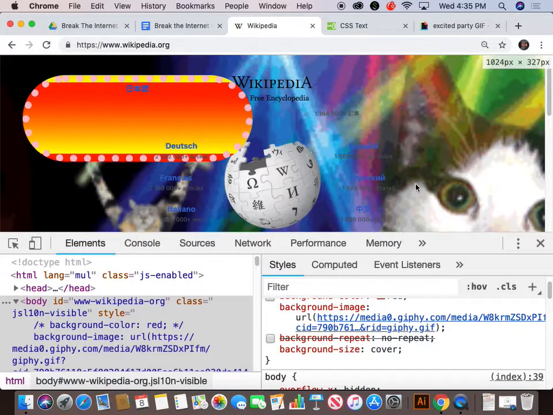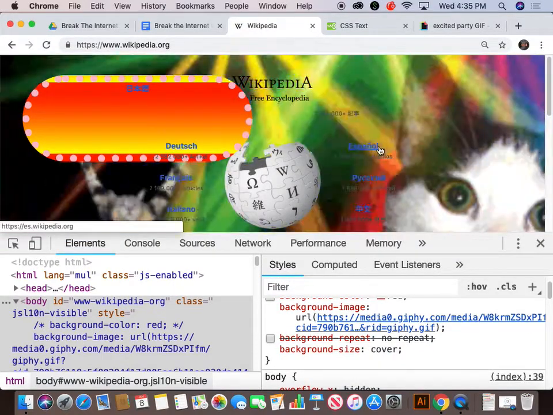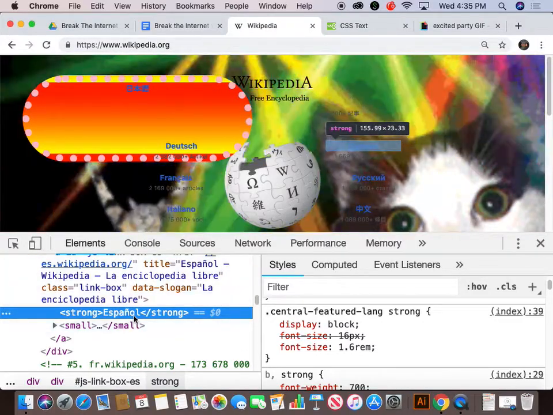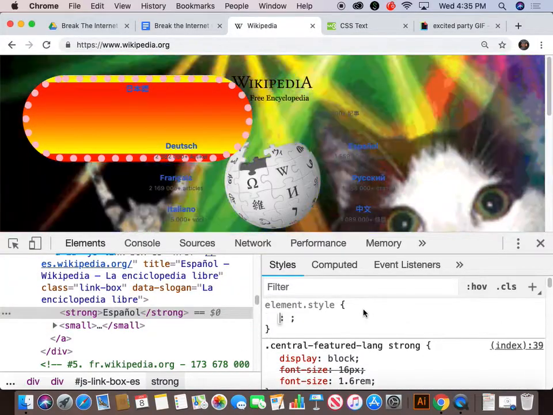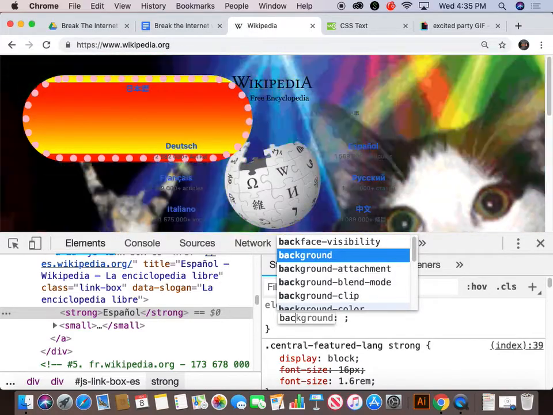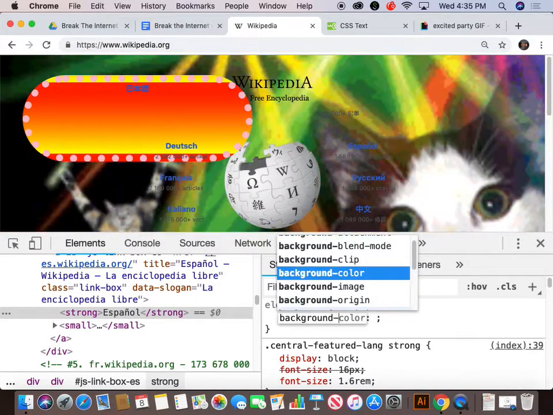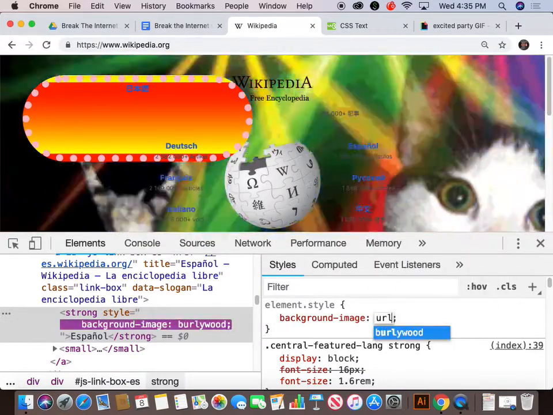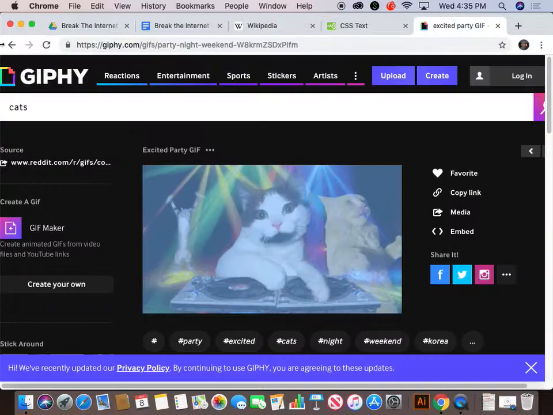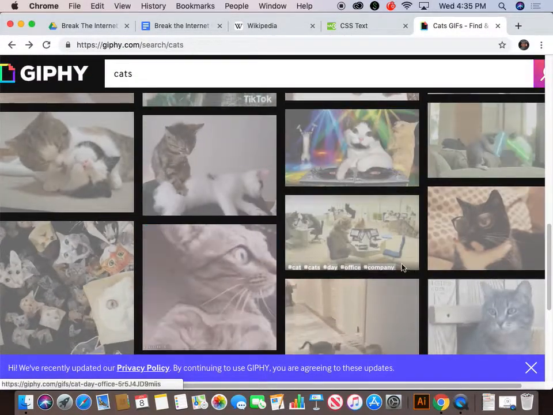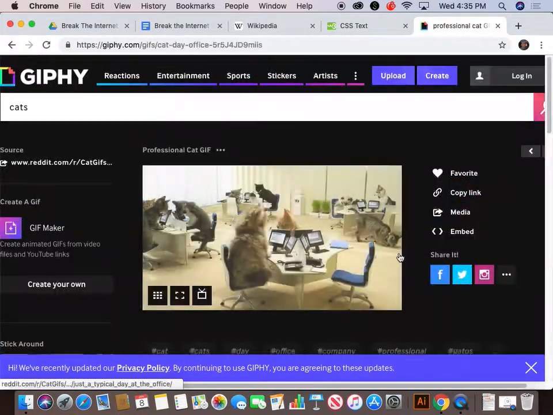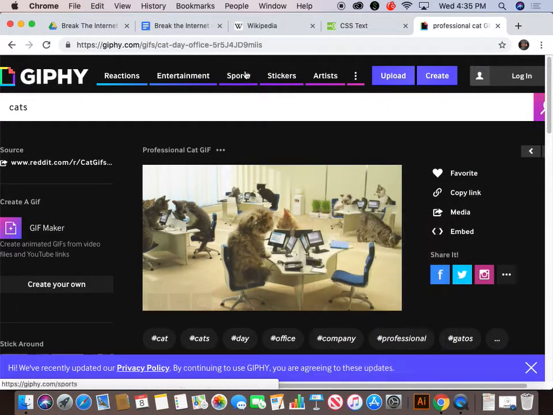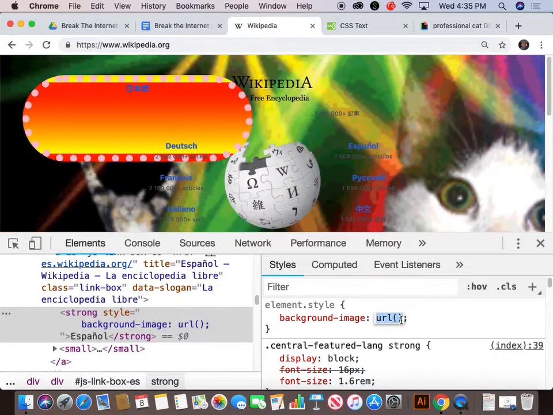You can use this technique with just another div. So I'll select this one here. Okay, and I can do the same thing. So I can say background image, do my URL, bless you, and then find another cat party GIF. This looks cute. So copy image address, go back here.